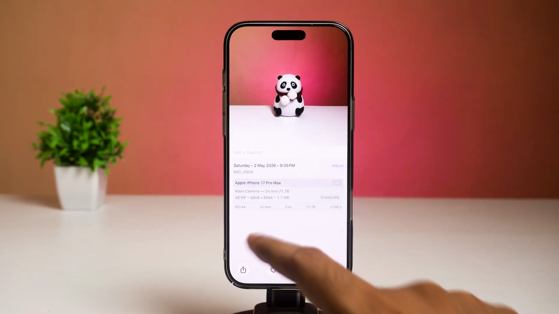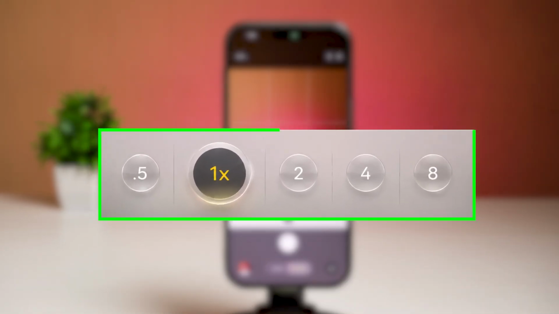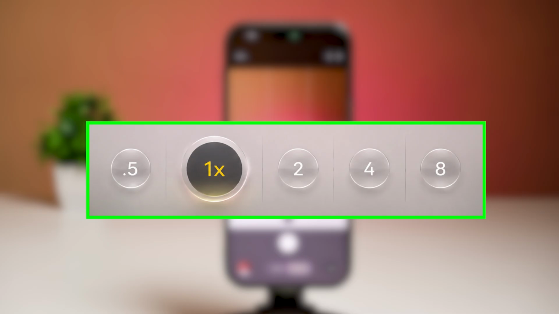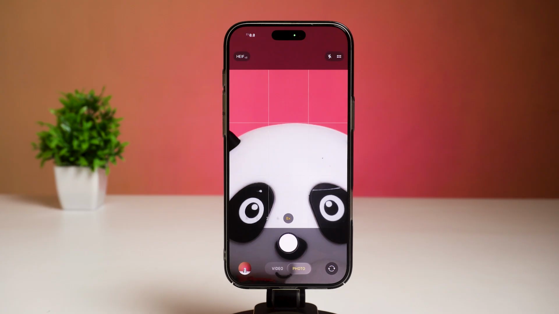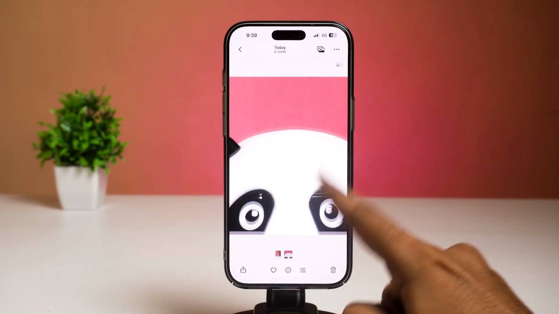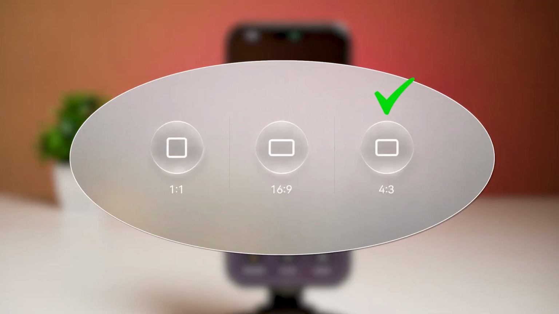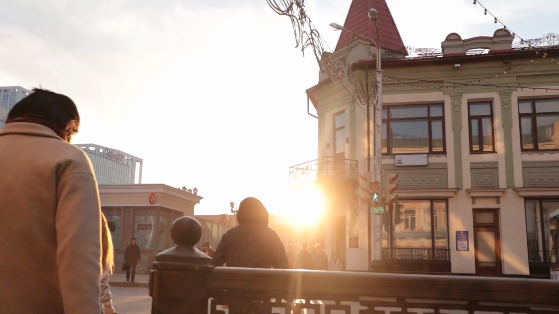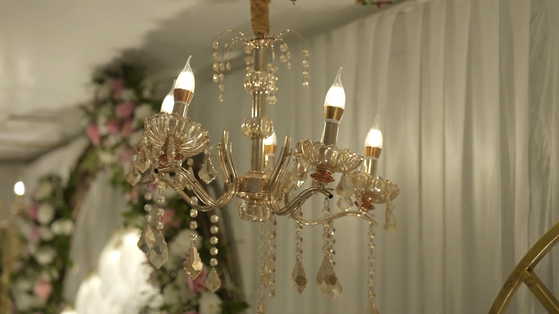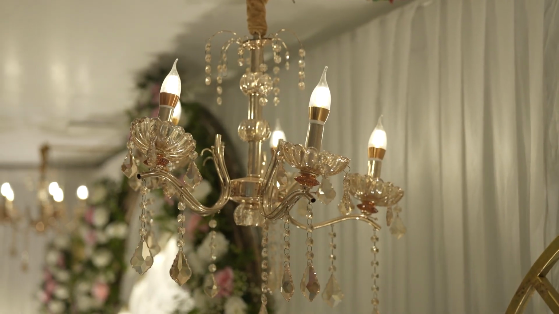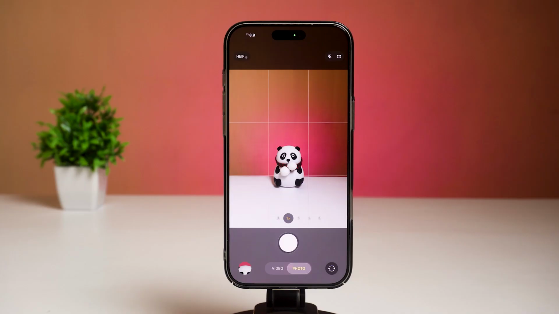But there are a few important things to keep in mind. First, 48 megapixel photos can only be captured using the 0.5x, 1x or 4x camera lenses. If you zoom beyond that or switch to another lens, the camera will automatically drop back to 12 megapixels. Second, the aspect ratio must be set to 4:3 to capture photos at 48 megapixels. And finally, make sure you're shooting in good lighting conditions, because the camera needs enough light to capture the full high resolution image. So if you want the maximum detail and the sharpest possible photos, shooting at 48 megapixels is definitely the way to go.